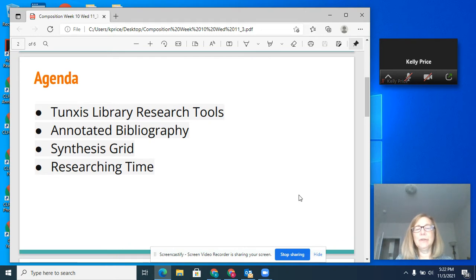The Tunxis library research tools, I am going to try to do a brief demonstration of shortly. The annotated bibliography, I uploaded a mini lesson similar to this with examples and whatnot, so that is available to you. The synthesis grid mini lesson is also available to you when you get ready for that. And then tonight during composition, I would use whatever time is left after those things to start digging into the research.